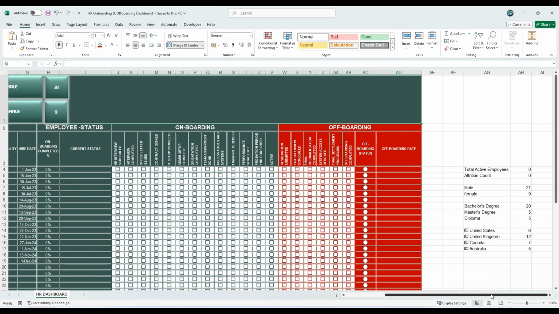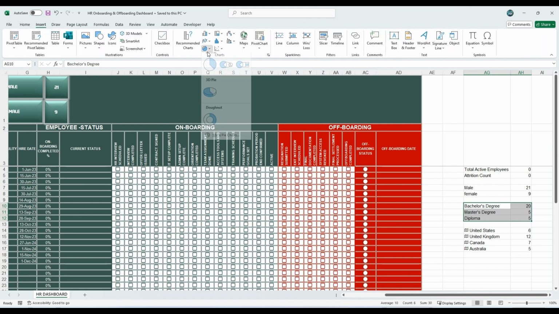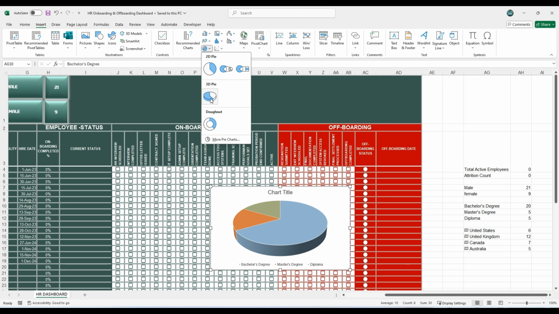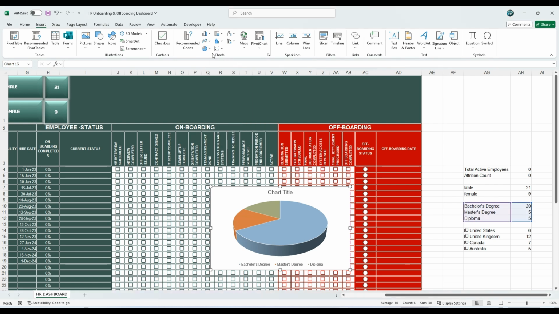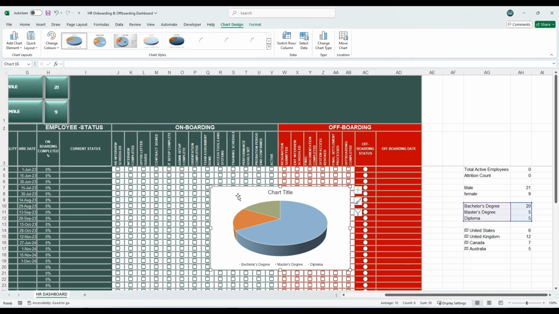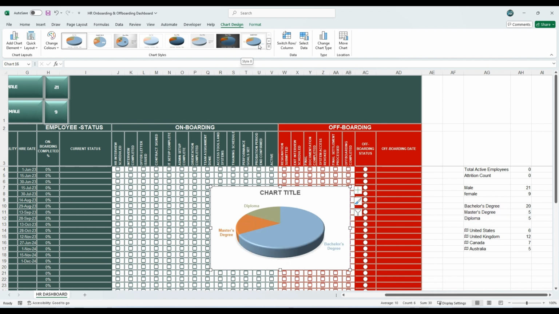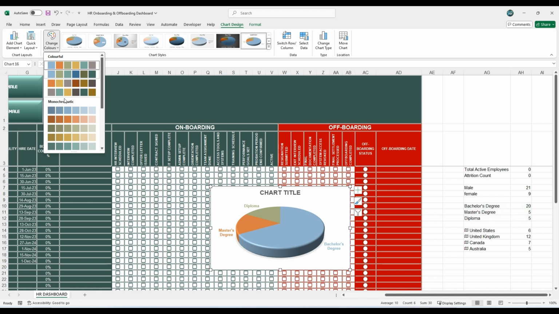Let's move on to customizing the charts. Select the data range containing education levels and go to the Insert tab. And choose a 3D pie chart. Now, select the chart and go to the Chart Design tab. Choose Chart Style 8. And adjust the colors to match the theme, using a gradient from dark to light green.